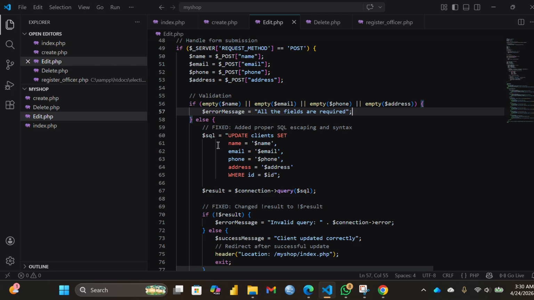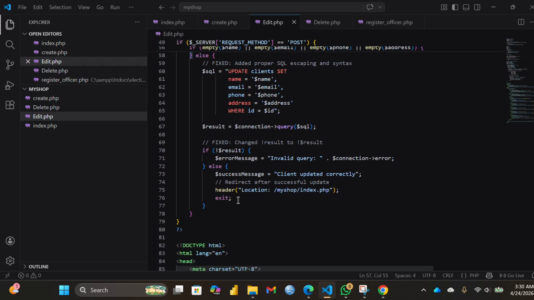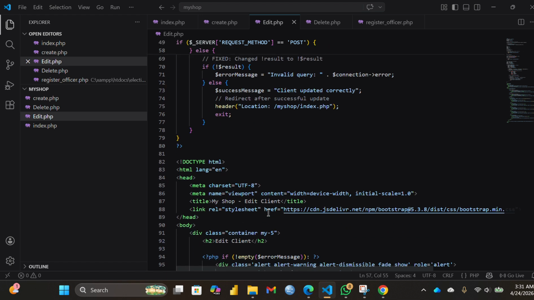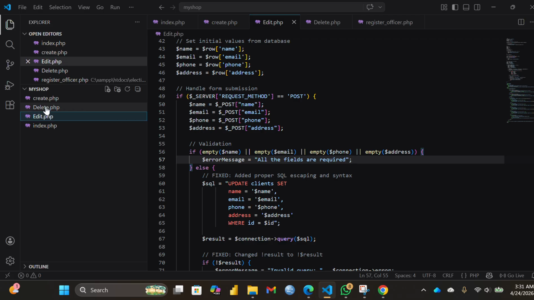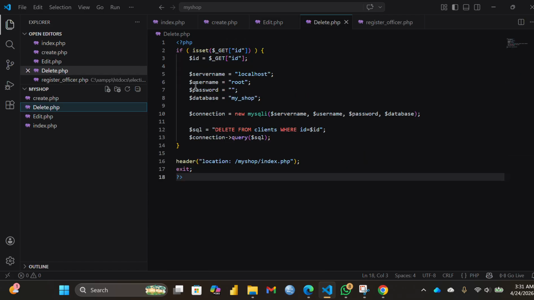Now here you also add an update PHP code, which is here, and you also put a PHP code result of invalid queries, connection errors. Then from there you come to delete. In delete here, you write this PHP code of delete.